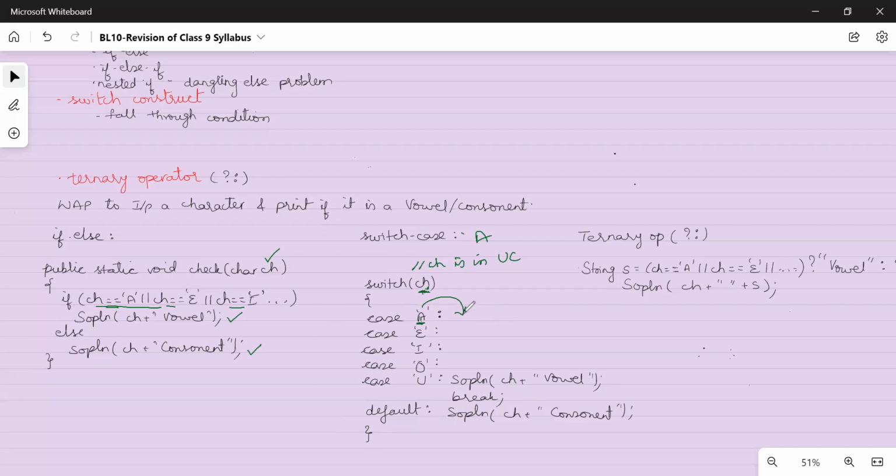But since there is no statement, not even break, the control falls over to the next case, again to the next case, again to the next case, and reaches here. And what does it print? It will print a vowel, and break will shift control out of the switch. So here we are making use of the fall through condition. Are you getting it? Yeah. So sometimes you can make use of fall through conditions to make your program simpler and reduce the code size.